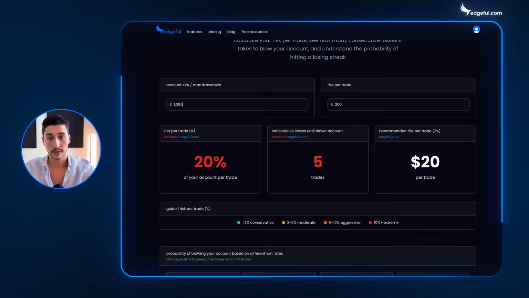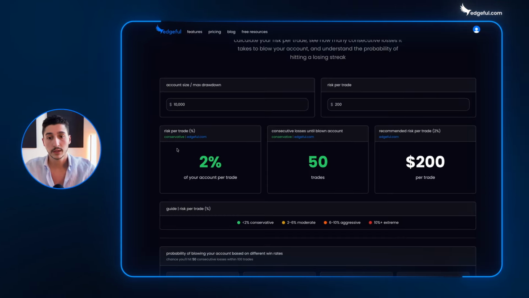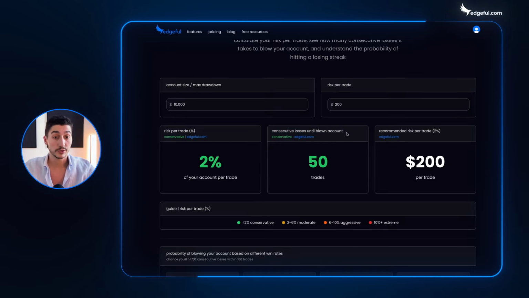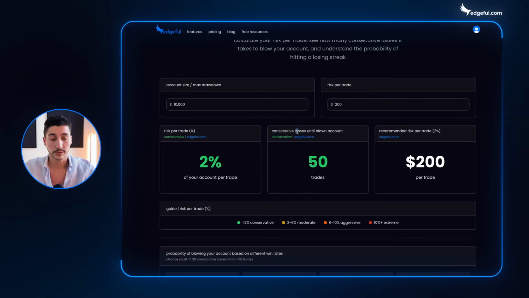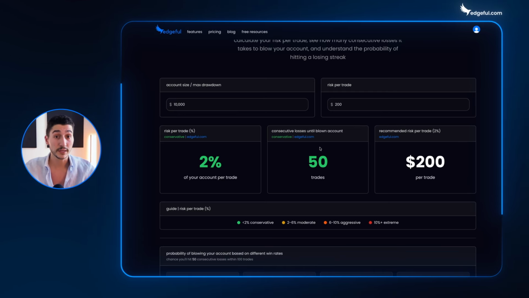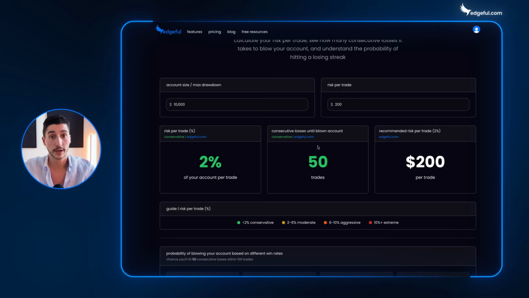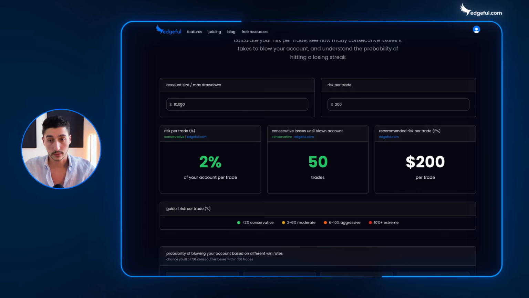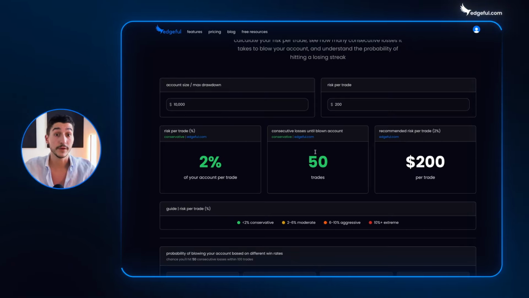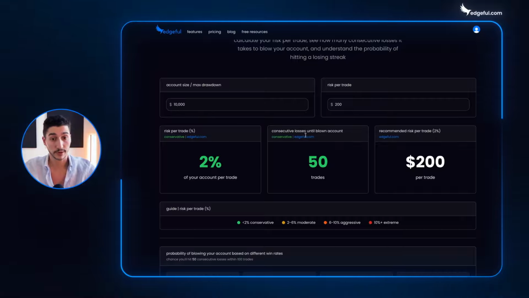So what I want to do now is change this back to 10,000. So we have risk per trade here. And then now we have, this is really important, the number of consecutive losses that you can take until you blow the account. This is a worst case scenario calculator. You can take 50 trades in a row that are losers, and you will then blow the account. So if you risk $200 50 times with a 10K account, you have 50 trades that you're giving yourself. That is very conservative.